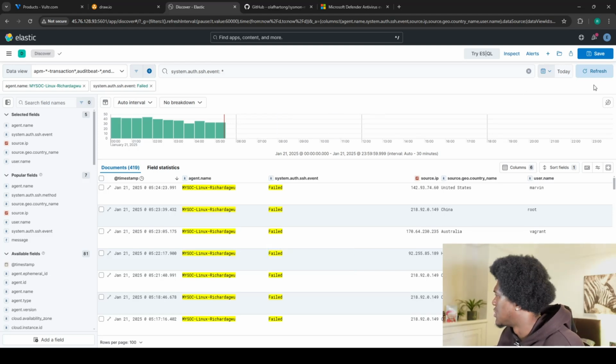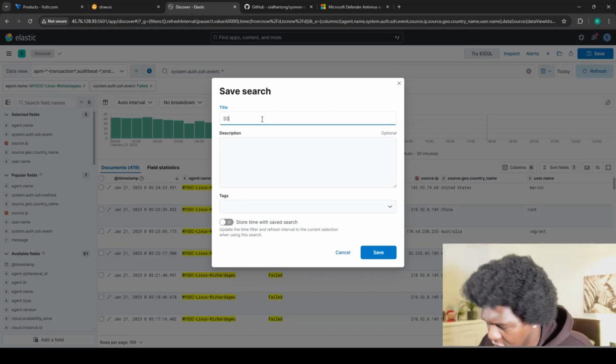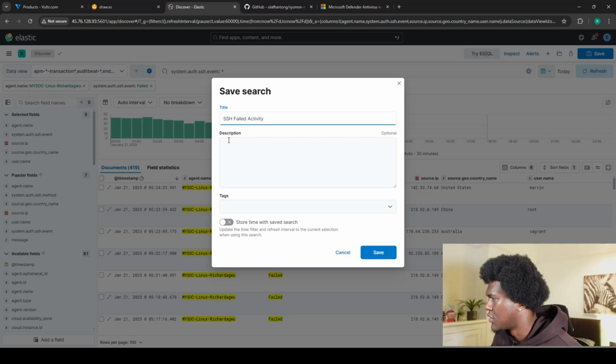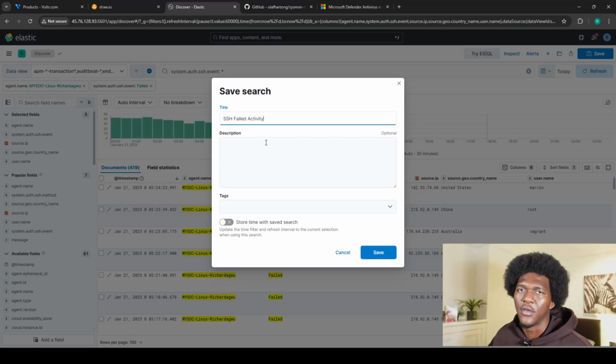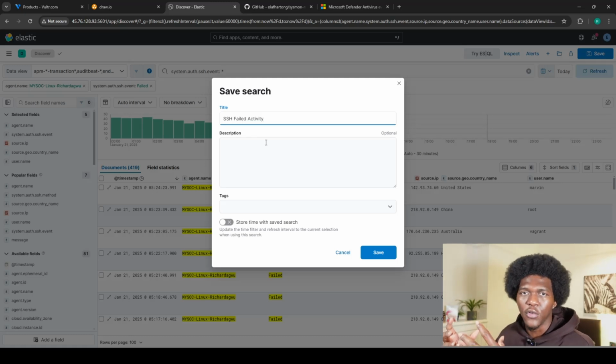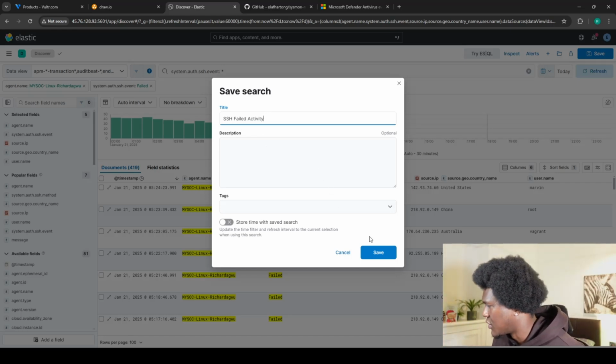So we're going to save this out, and I'm going to give it a title: SSH failed activities. It gives you a quick glance, a quick review of what has been failing, like users who have tried multiple times to log into the system and have failed. So I'm going to save this out.